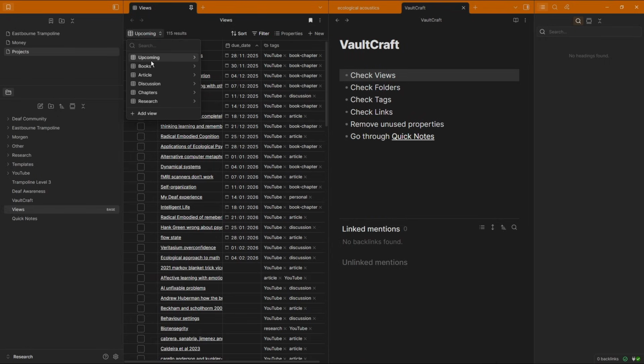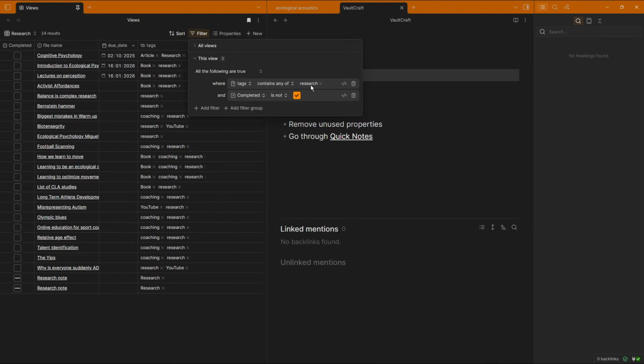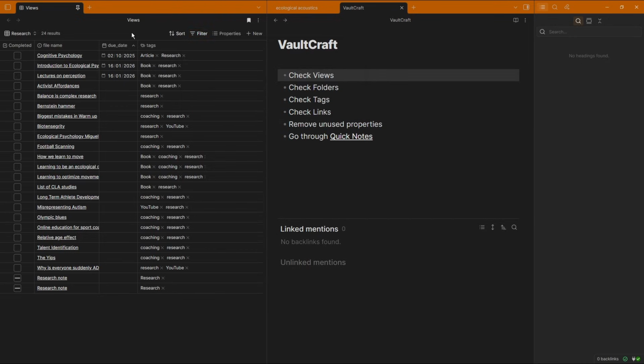If we have a look at the views, I've got upcoming, books, articles, discussions. Let me check. This view is filtering for tags with research. Now I have research tags, but I don't think I'm going to actually use this view, so I'm going to delete it because I just want to get rid of clutter.